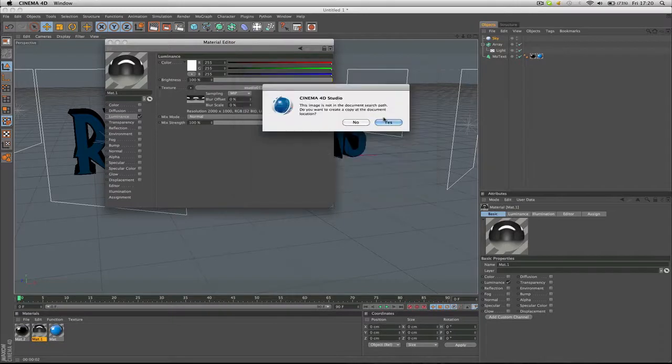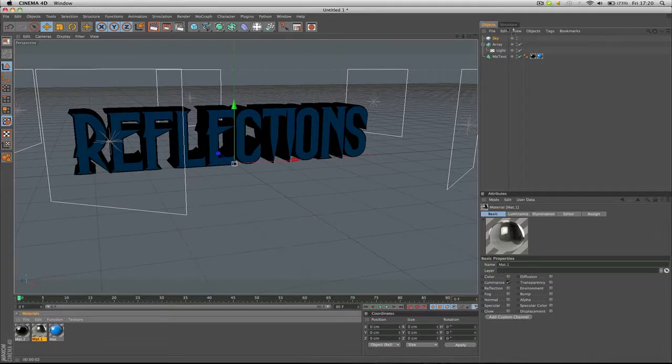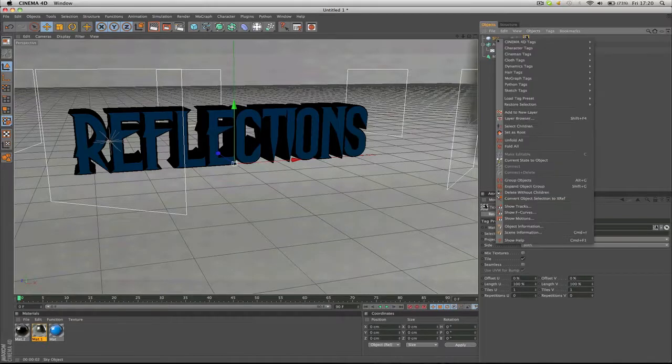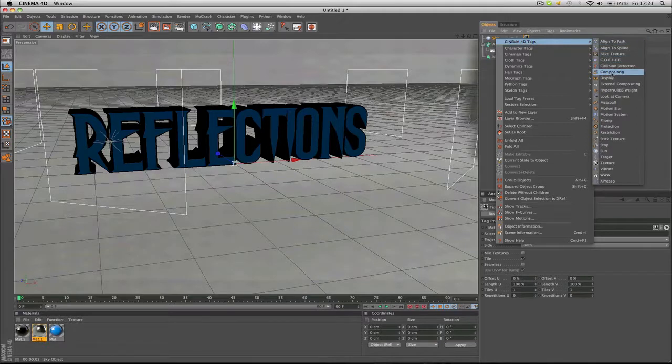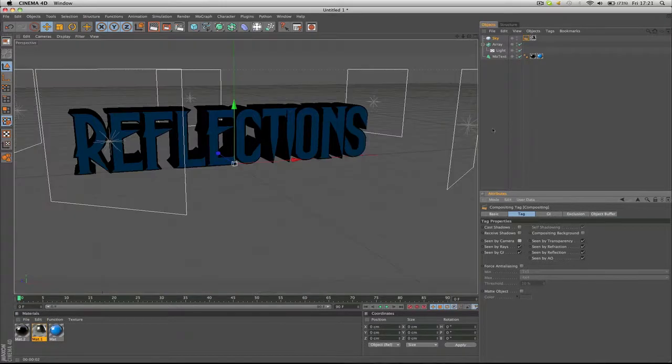So I might change it. Yeah, I'll do that. And that's it, and then just drop and drag that onto the sky, and then when you're there, double click if you've got a Mac, or right click, and your first option, Cinema 4D tags, compositing, click compositing, and turn cast shadows off, receive shadows, and seen by camera, and that will just delete the sky from the background.